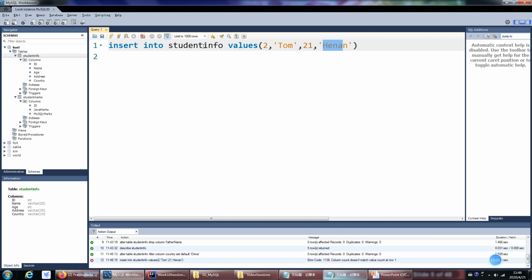Insert into student info. Here you can tell for which columns you want to insert value. Okay, so like for example, I want to insert for ID, comma, I want to insert for name, comma, I want to insert for age, comma, and I want to insert for address. So I need to tell for which columns I'm inserting this value. So 2 is for ID, Tom is for name, 21 is for age, and Hernan is for address. Okay, now select your query and execute.